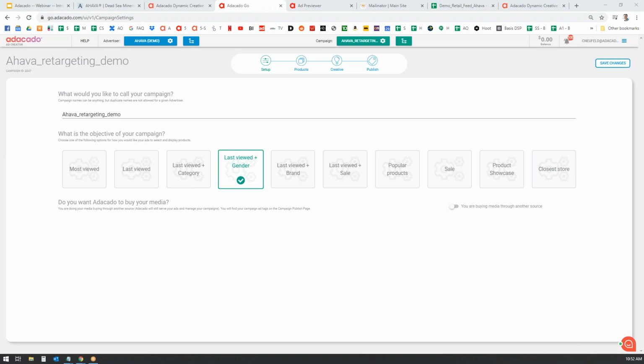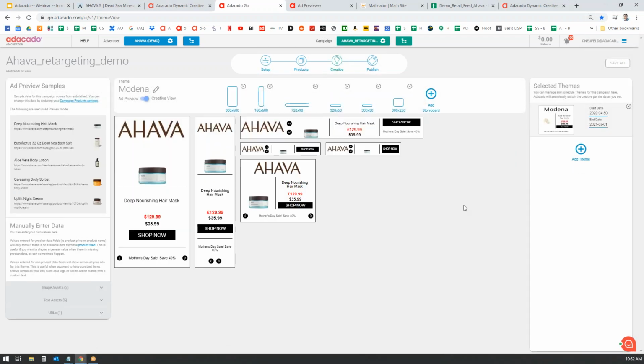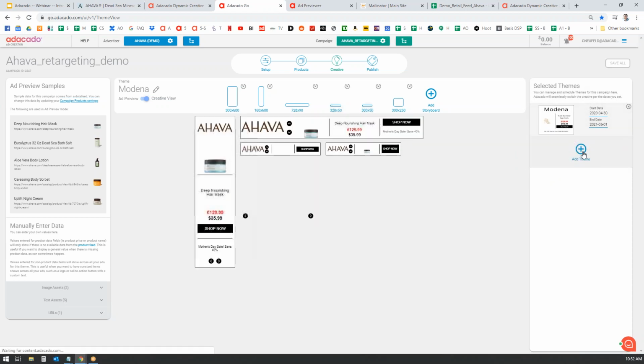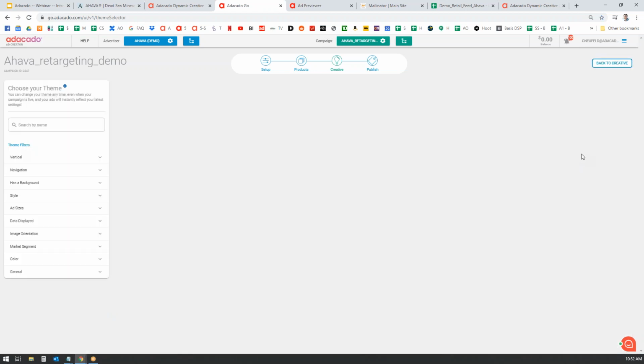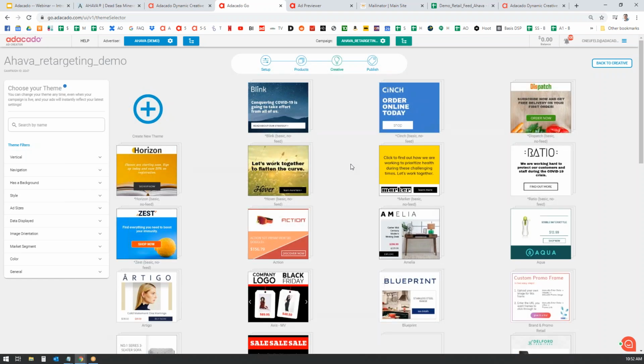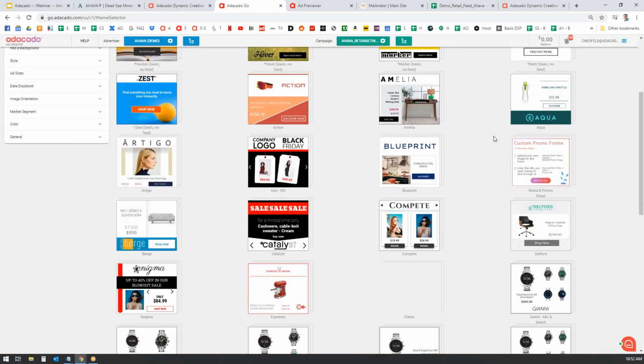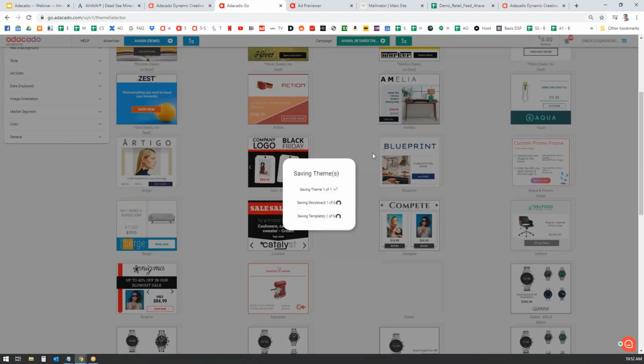How can I do A/B testing? Okay, that's another great question. Let me show you. Actually, this is really quite cool. I'm going to go to the creative section, and you'll notice when I went through the process the first time, I chose the Modena theme. Over on the right-hand side here, we have this Add Theme button, and if I click on it, it puts me back into the theme library. Let's just say I wanted to test two different variations. I wanted to test the Artigo theme and the Modena theme because I like them both, but I'm not sure which one's going to perform better.